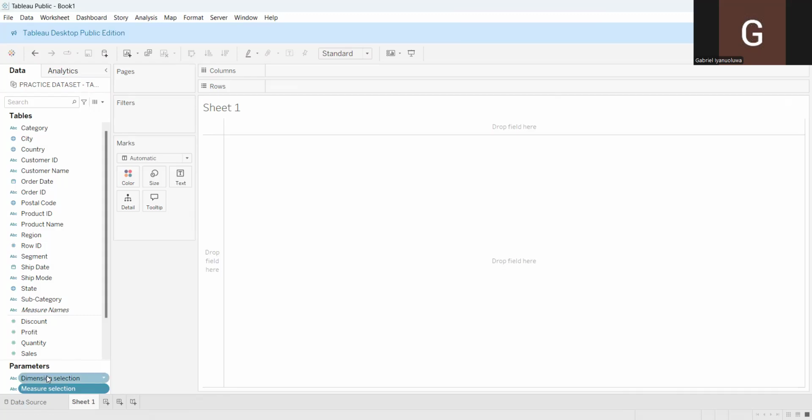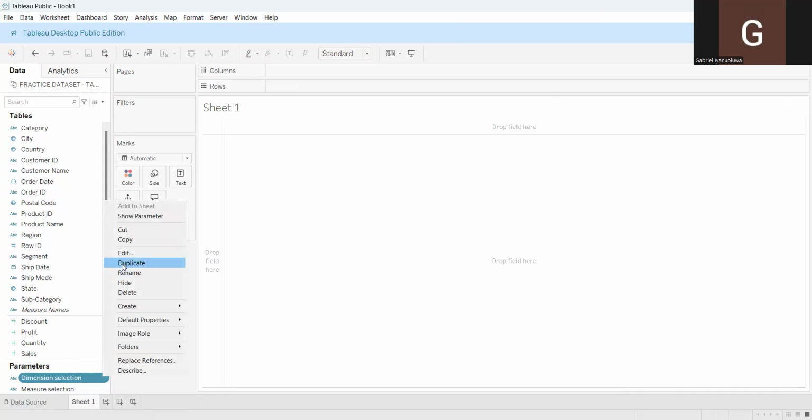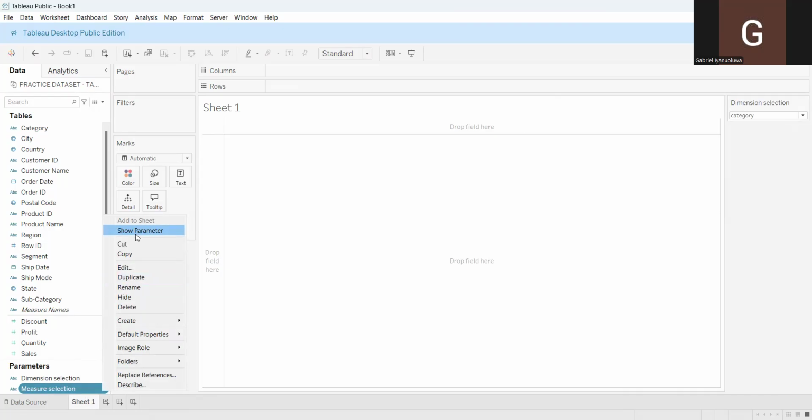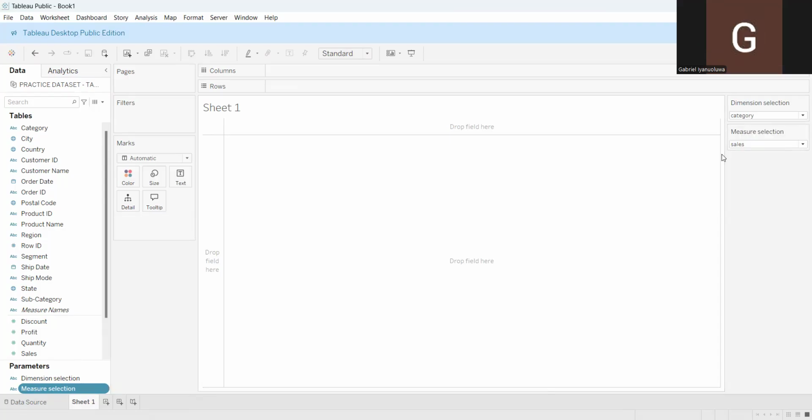So we have them. Let me click on show parameter so that I can navigate and switch from that end. Show parameters. We have them under our show table. This is the parameter for dimension and this is for measure. Now we have the two. Click on the box here, and we have the one we have selected. Also click on the box here, and we are going to see the one we have picked as well.